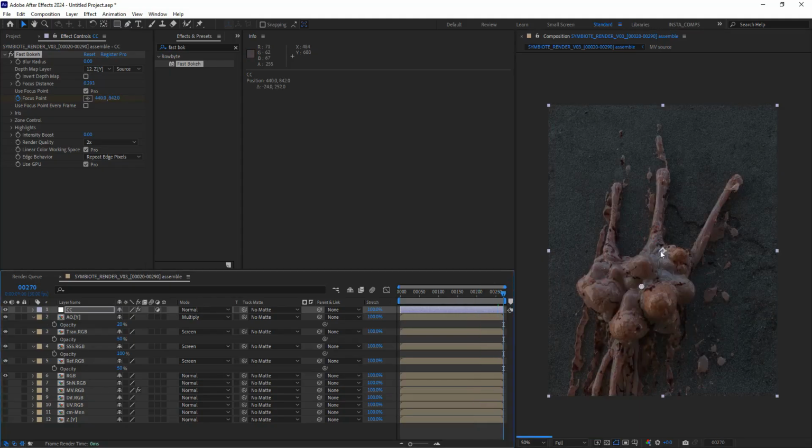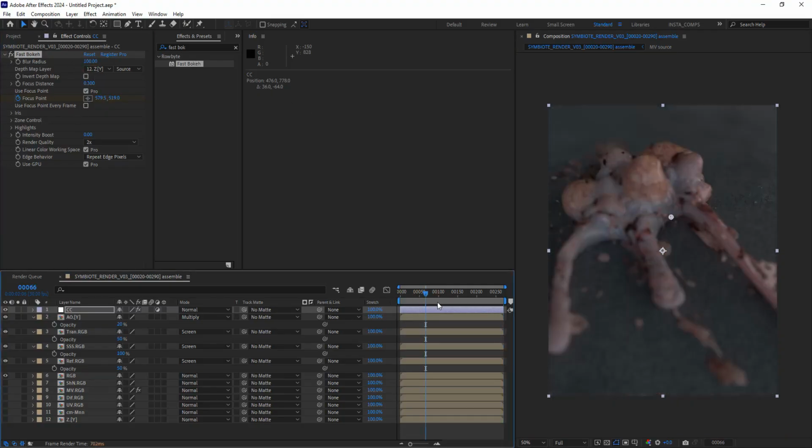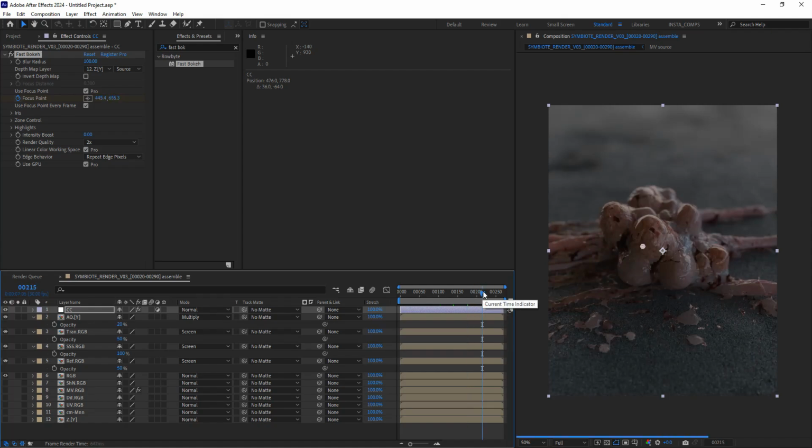Yeah, and one last keyframe here. And that's cool. In the blur radius, I'll put like 100, something really shallow depth of field. And we have to check use focus point every frame, so it's not set only on the first frame. So this is going to animate this depth of field.